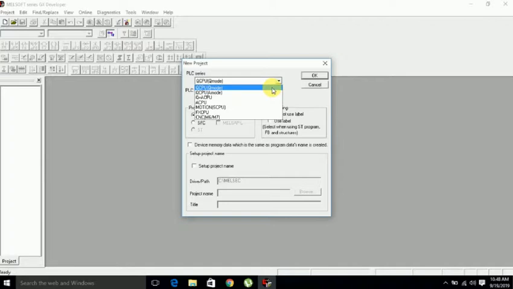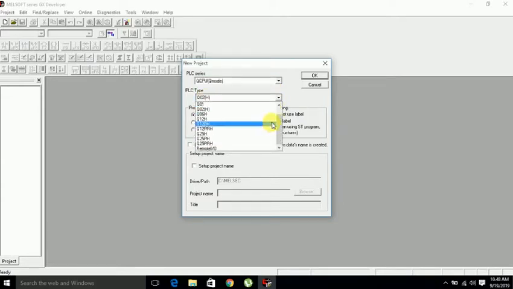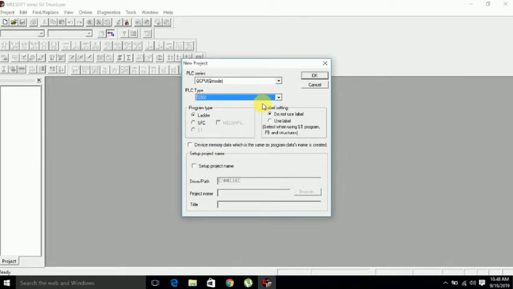for the PLC series available for the Mitsubishi. We use any one PLC type. For details of these types you can see my video regarding the PLC basics. So these are the program types: ladder, SFC, ST. On this type of PLC series only ladder and SFC are supported. Label setting, do not use label. Okay, we are not using label.